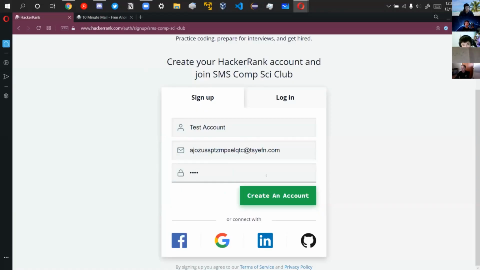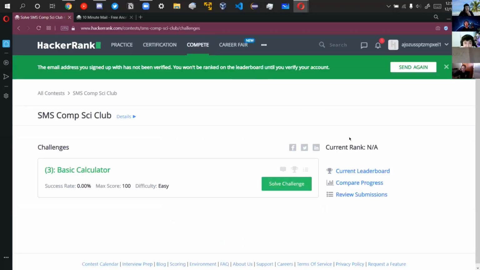Then basically sign up, click create an account, and hopefully after that, you'll see something like this. Some of you might see something that asks you to select a programming language and to solve a problem. If anyone sees that, can you let me know?